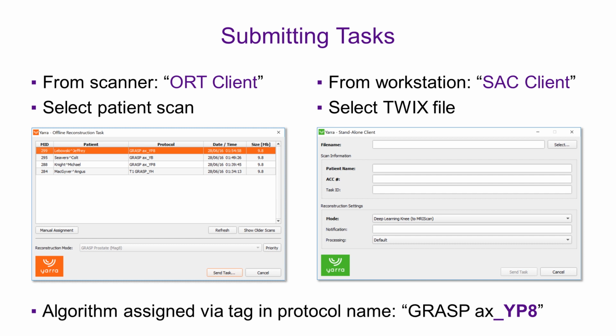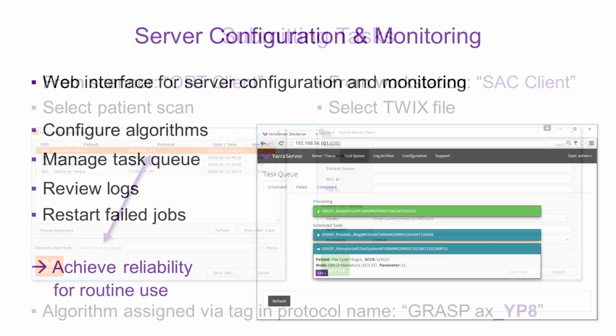The clients automatically assign the reconstruction algorithm based on tags that you write into the protocol name. So in this example here, there is an underscore YP8 in the protocol name, and therefore the client knows that a grasp prostate reconstruction should be performed. But you can also select the reconstruction mode manually in the client.